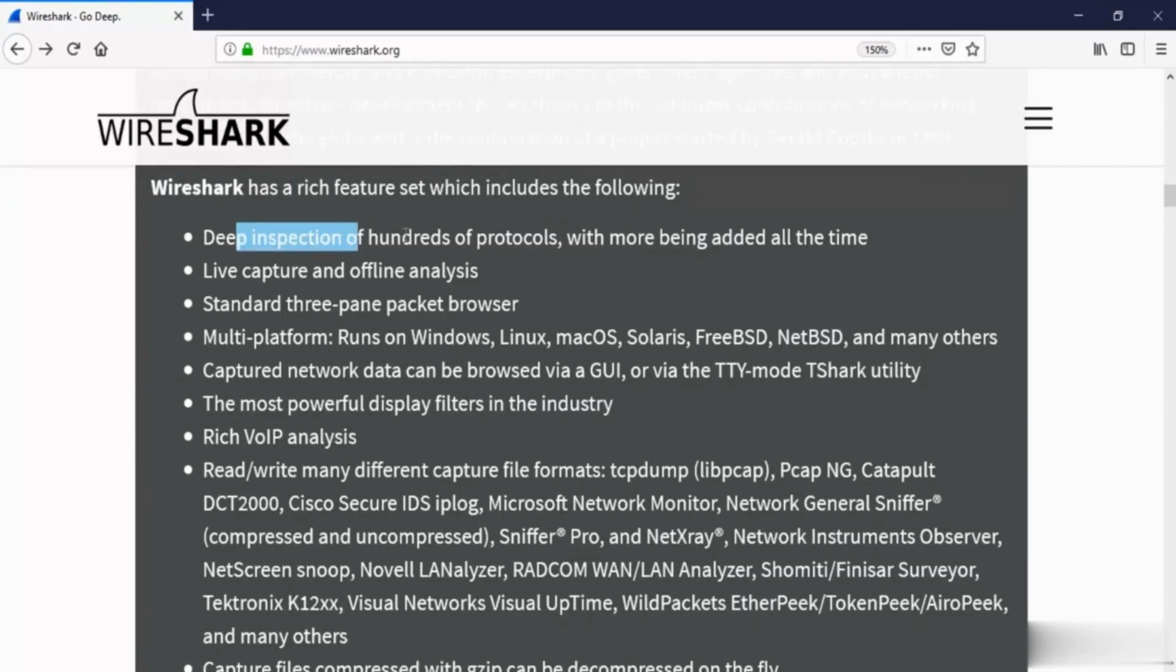First one is deep inspection of hundreds of protocols, with more being added all the time. Basically, there are hundreds of protocols in networking, and it can tell you which kind of protocol the packet is using. Live capture and offline analysis, absolutely correct. You can analyze the packets live, as well as in offline mode. You can save the output and send it to someone else and they can analyze it in offline mode. Standard three-pane packet browser, multiple platforms are available.